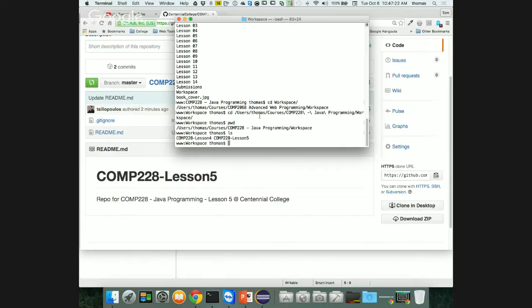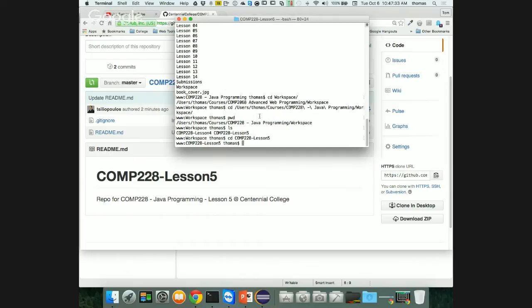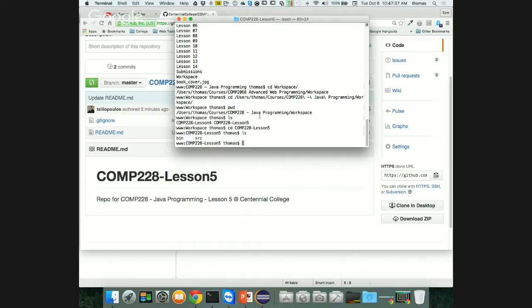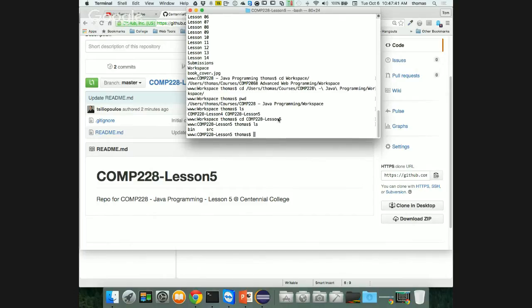Sometimes you have to be very specific on the Mac or on a PC. Sometimes it redirects you. Be very aware of that. So I'm going to go into the actual folder, COMP228 lesson 5, which is what I'm doing today. And then when I do a listing, I notice that there's two folders like I normally have, just to get a bit of enrichment here for you guys, little ancillary technology.